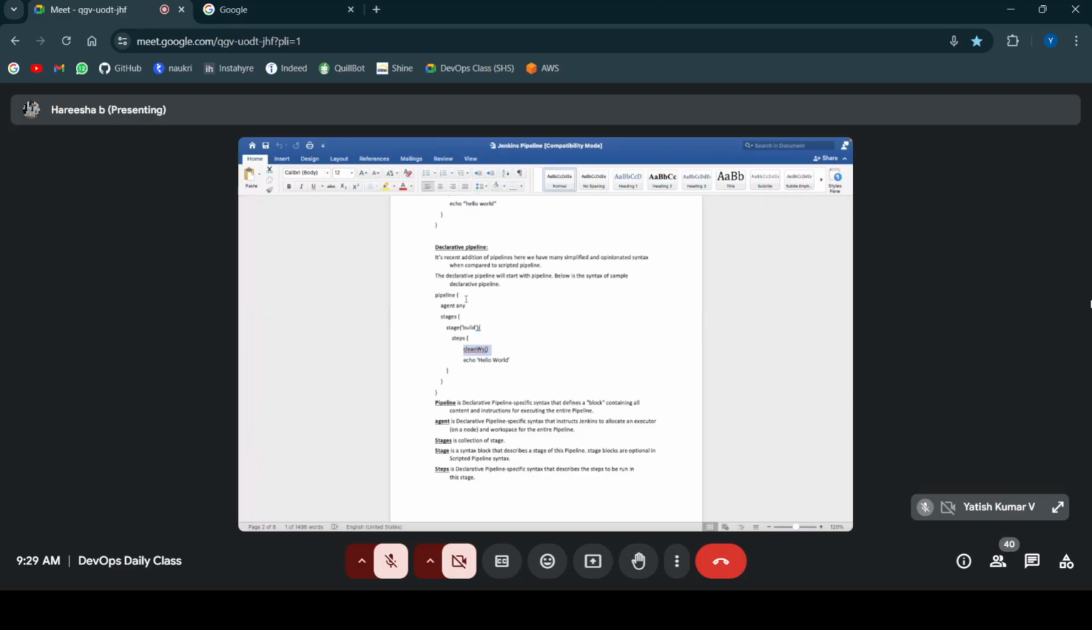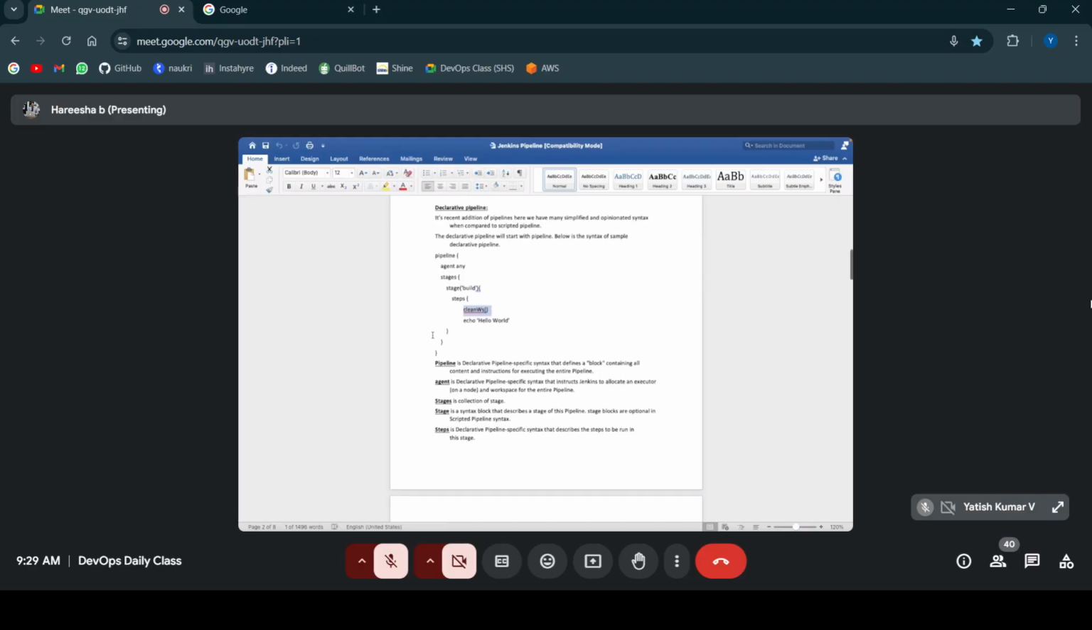Once you check out, the code is available in my workspace, right? Now this step is done. The next step you will add, that is, the next stage. After checkout, the next one is what? Scan.